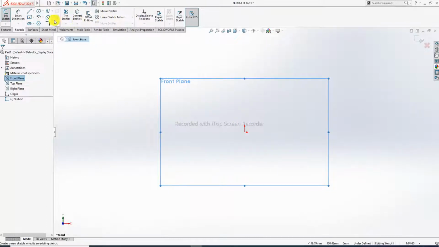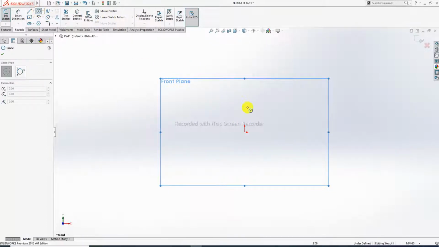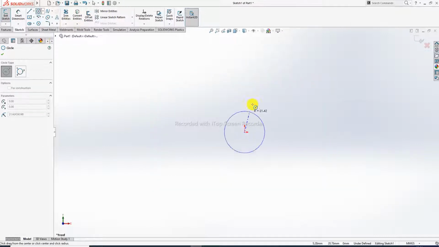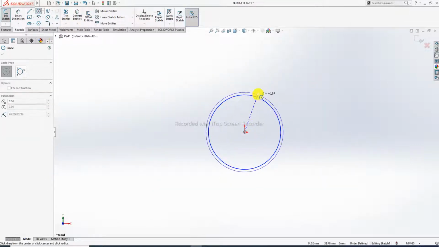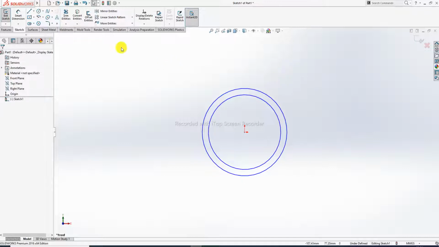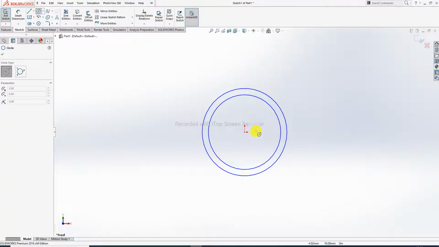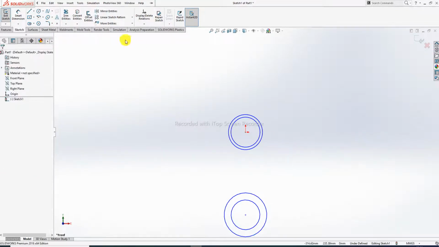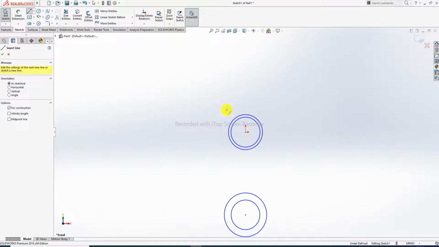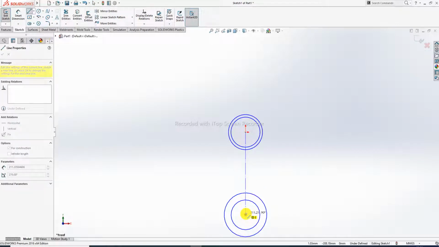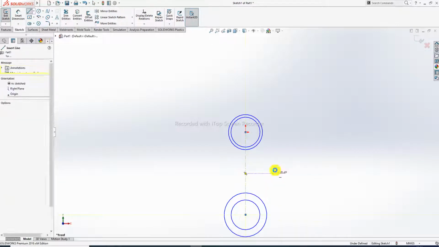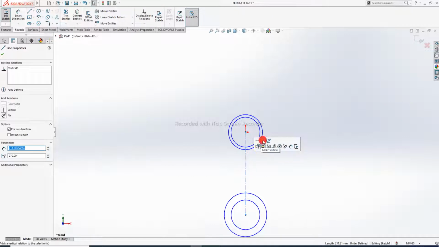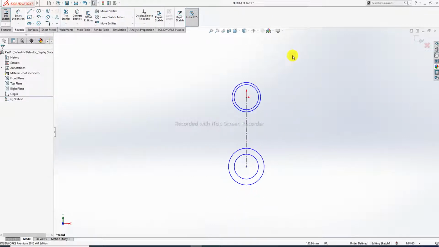At first select a... okay, this is correct. Draw two circles here. Okay, and again select and draw two more circles, this is correct. Two circles are drawn. Okay, and connect a center line from this point to this point, and this center line is horizontal. Okay, correct, this body is correct.